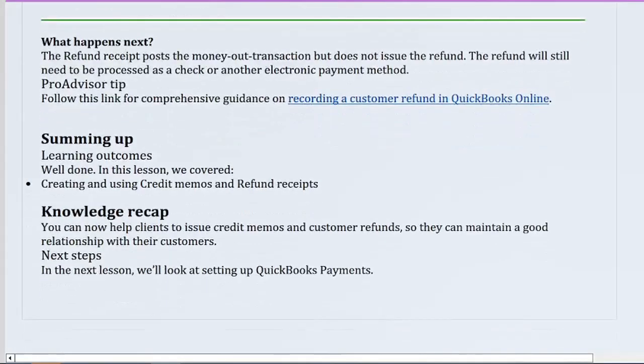What happens next? The refund receipt posts the money out transaction but does not issue the refund. The refund will still need to be processed as a check or another electronic payment method. Pro Advisor Tip: follow this link for comprehensive guidance on recording a customer refund in QuickBooks Online.